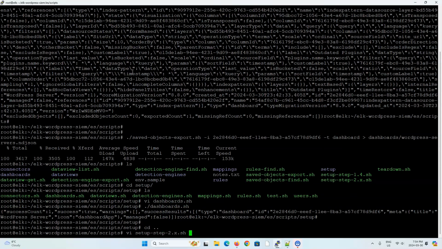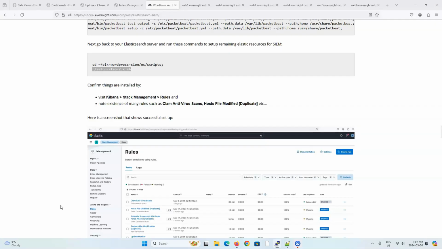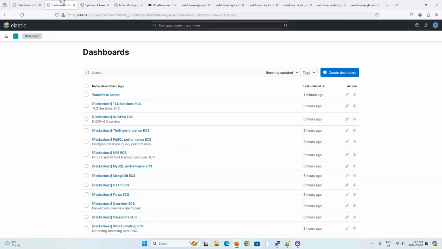Because in that script, setup step 2.x, you see all I'm doing is importing all those JSON objects and NDJSON objects, which basically reflects all the dashboards, all the data views, any extra indices, index mappings, a bunch of alerts and rules that we'll cover in our last few episodes. Basically, I've exported all those things into JSON objects so that you can just re-import them with this one setup step 2.x shell script.